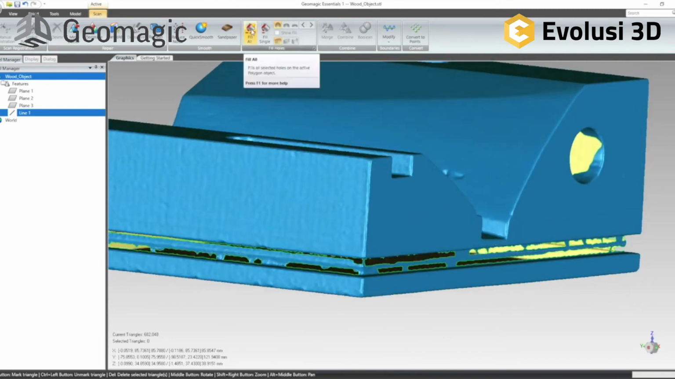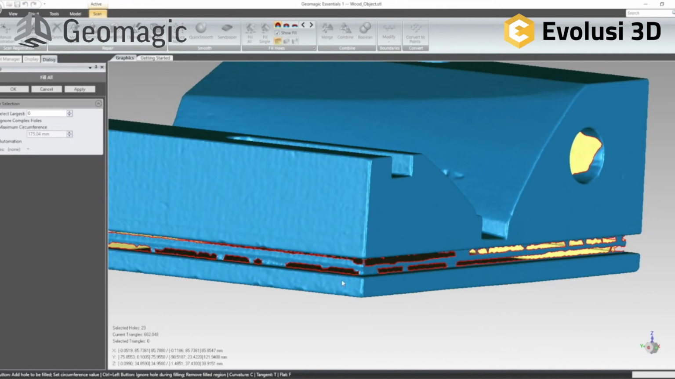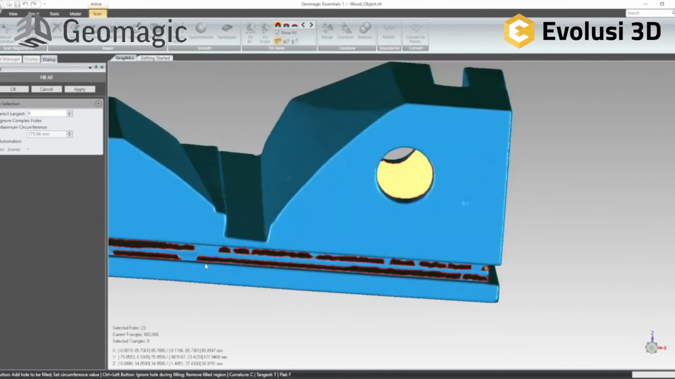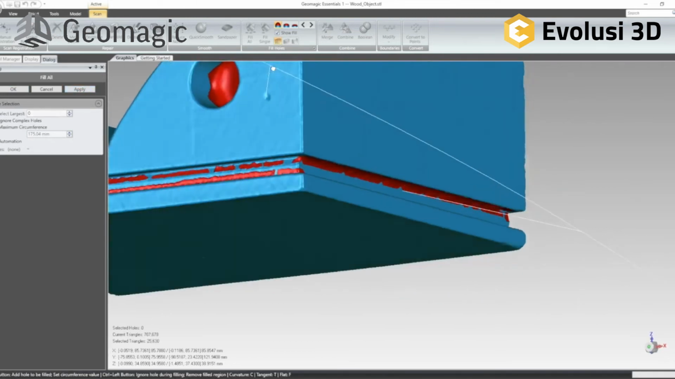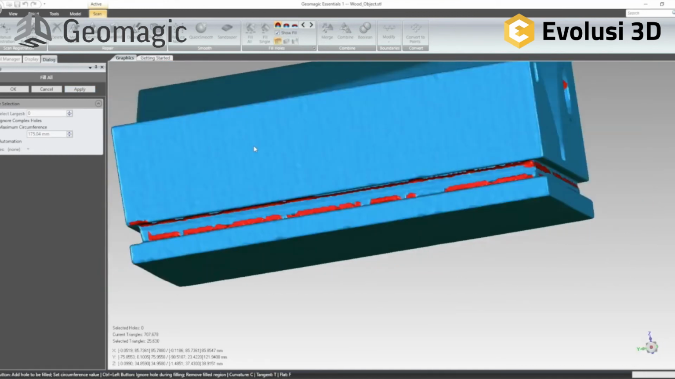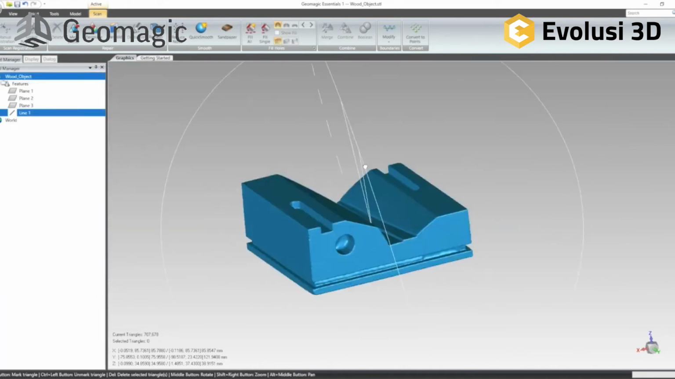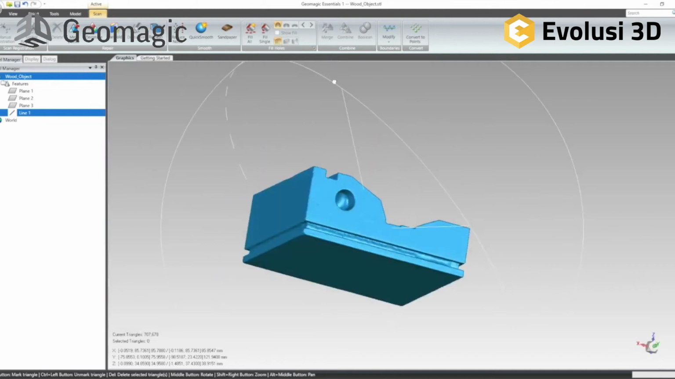I can also say fill all, and the software shows me what holes it found and surrounds them in red. If I want, I can say also fill up to a maximum of a chosen size, so the software will fill everything up to the biggest hole I put in here. If I say apply, you can see the software automatically fills everything. Very good job. And we say OK. And now we have one closed mesh.